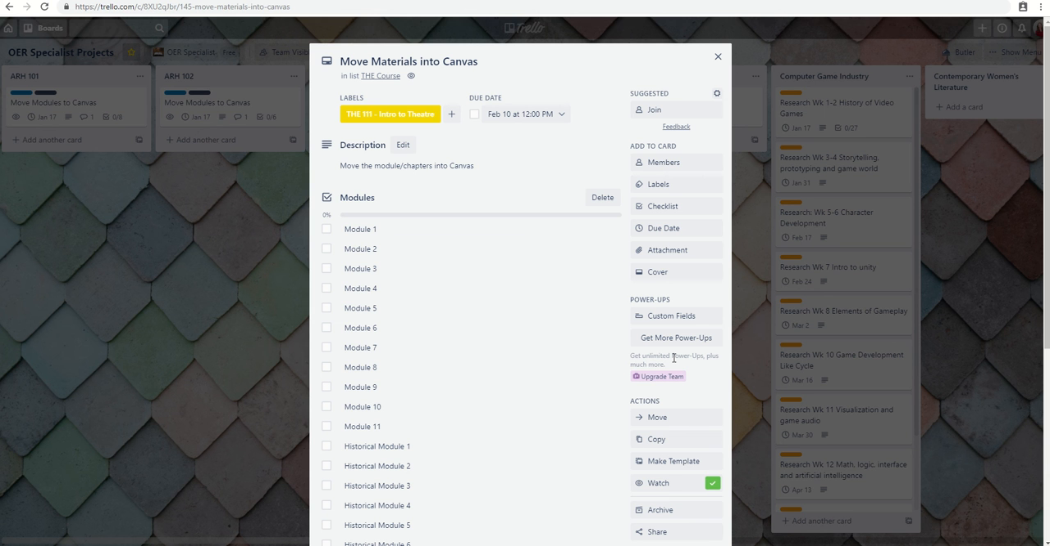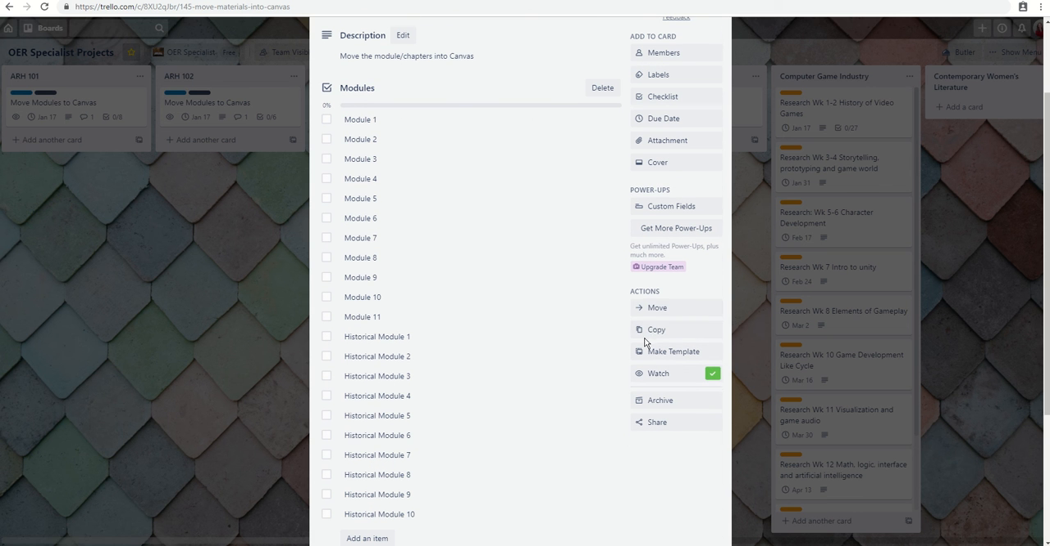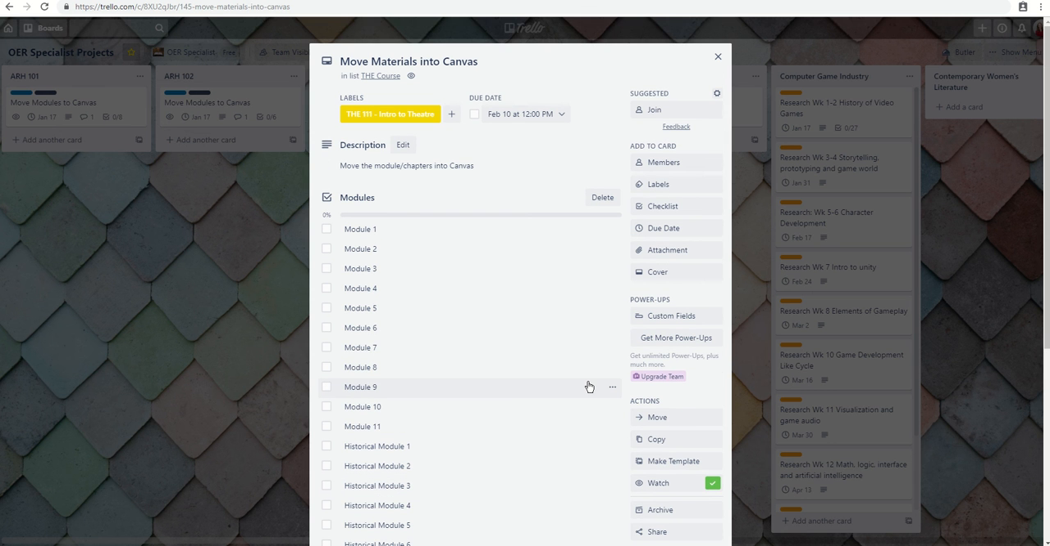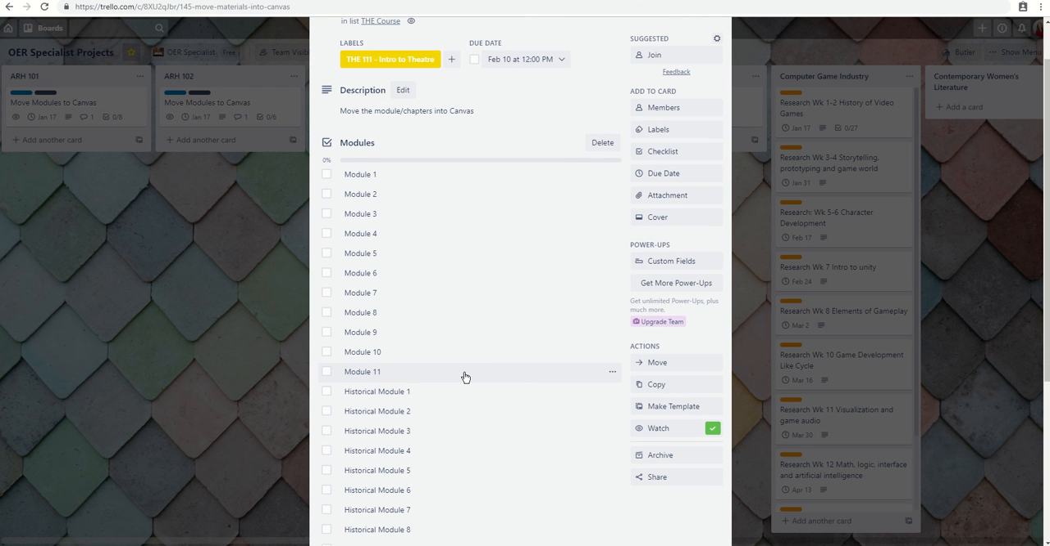If you want a calendar feature where you can see everything on a calendar, you can go ahead and use that. You can also move and copy things. So if you had 2 projects and they both have 11 modules, and you wanted to move this over and start working from it, that would be a good way to do that. You can also make this a template. So once you've found how you like things laid out, you can lay it out in a template.